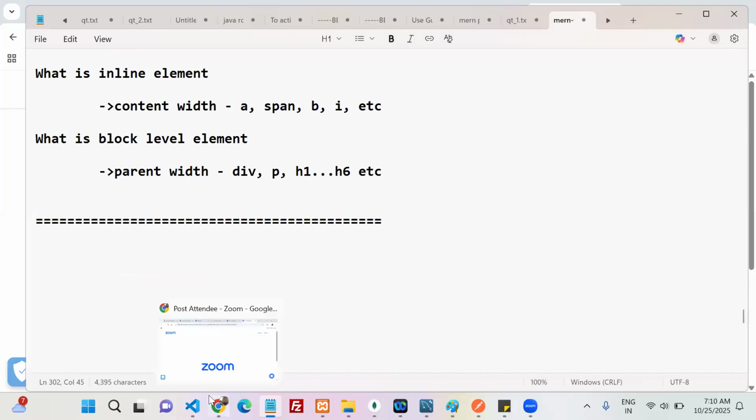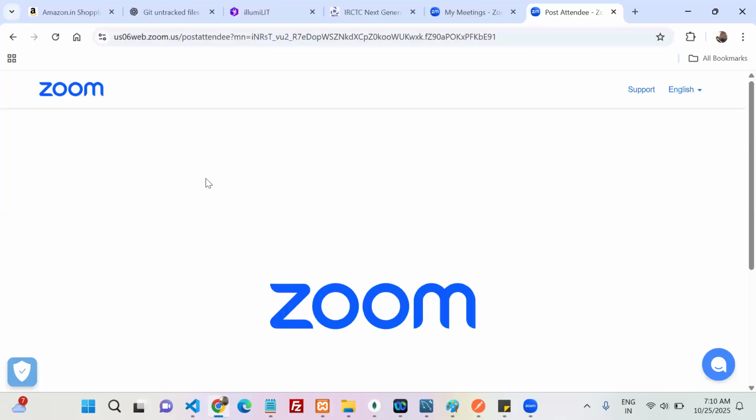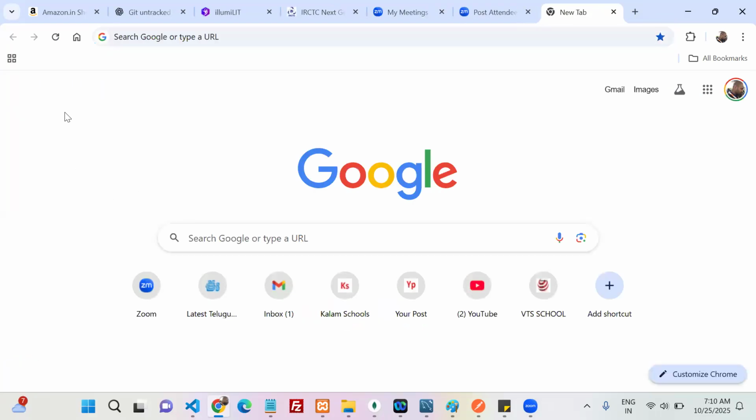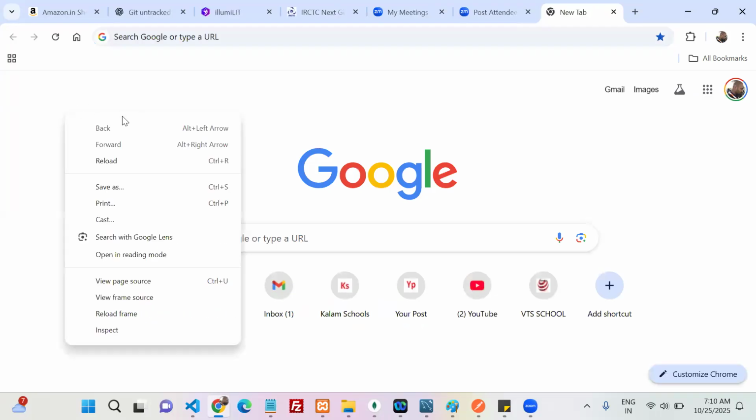See, you can go to the browser. To practice HTML, CSS, JavaScript, nothing is required. Only a browser is enough. So I am in the browser, right? Open one new tab. Just do right click. In the right click, the last option, are you able to see? What is this option? Inspect. I'm clicking on inspect.